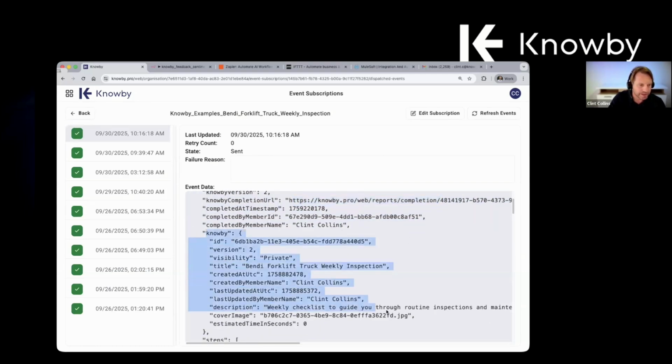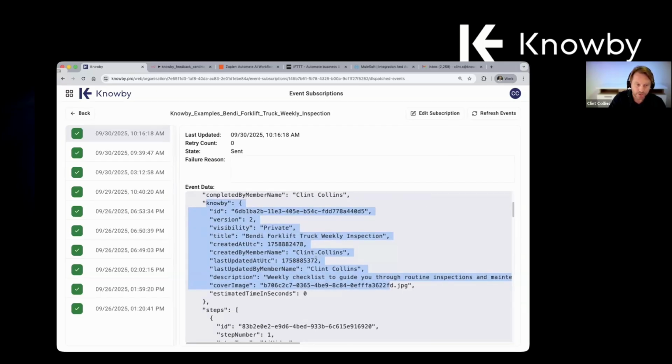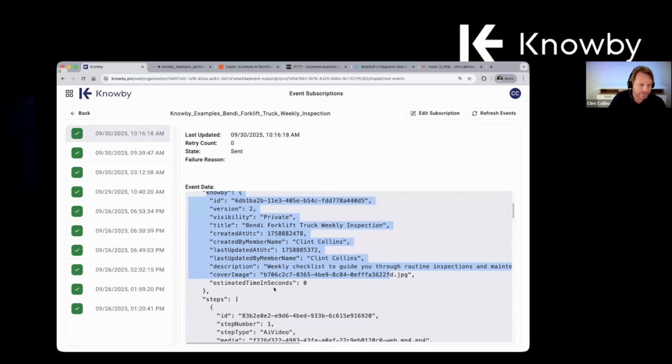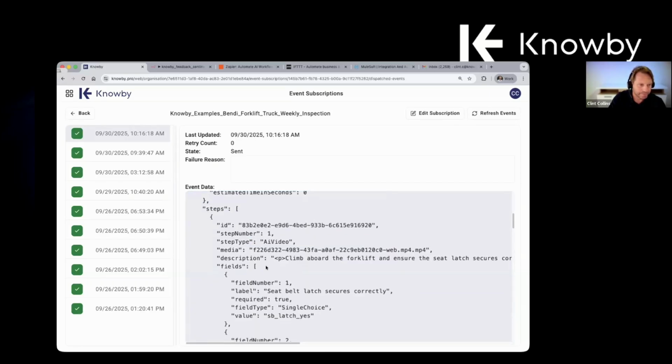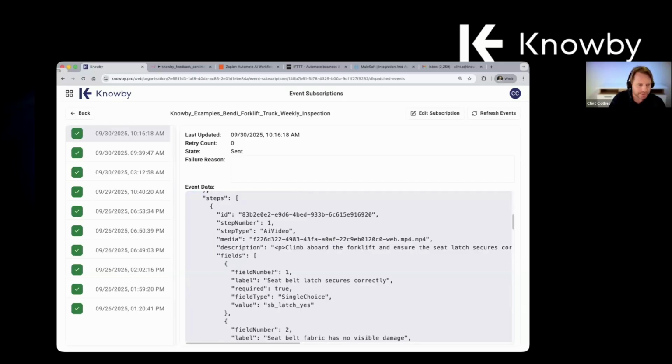Here's the information on the Knowby. It's a private Knowby. This is the title of the Knowby. That's who created it, so I created it. And then you've got the description, and then you've got all the detail on all the steps. So each step one, and then inside step one, you'll have the detail on the fields as well. So these are the different fields.